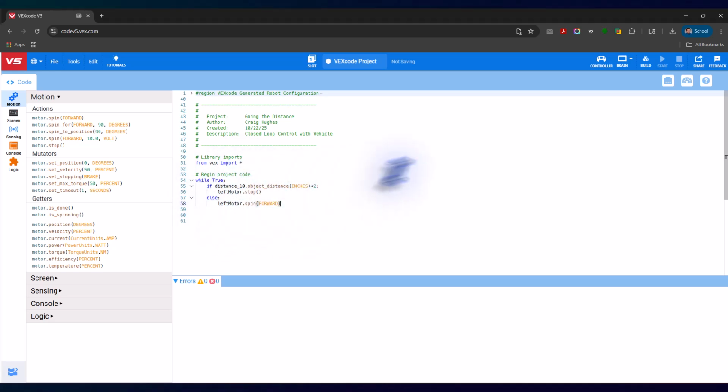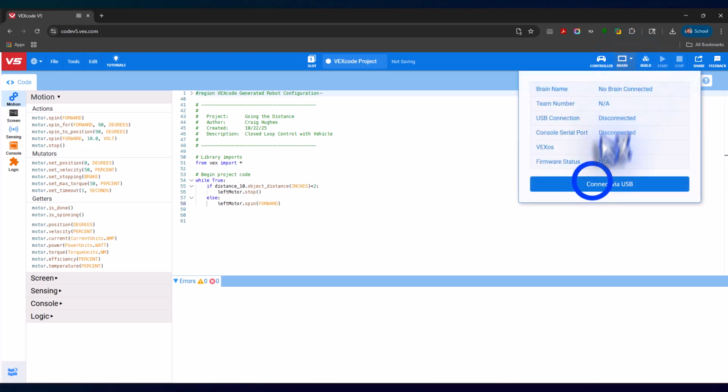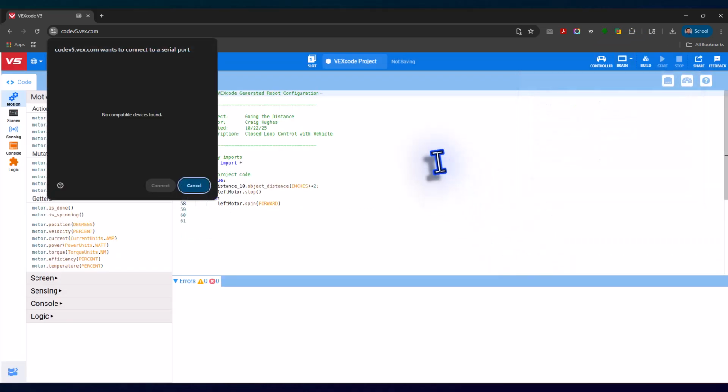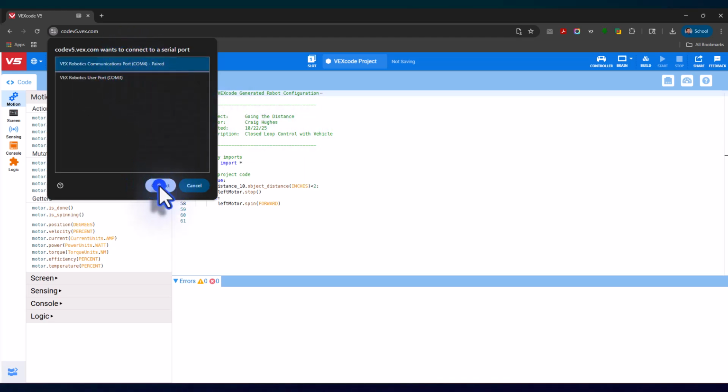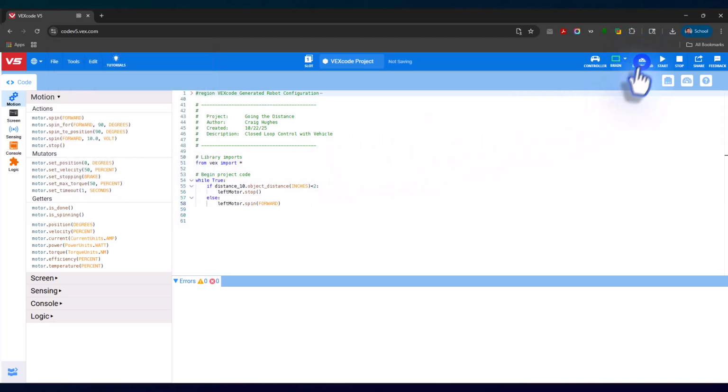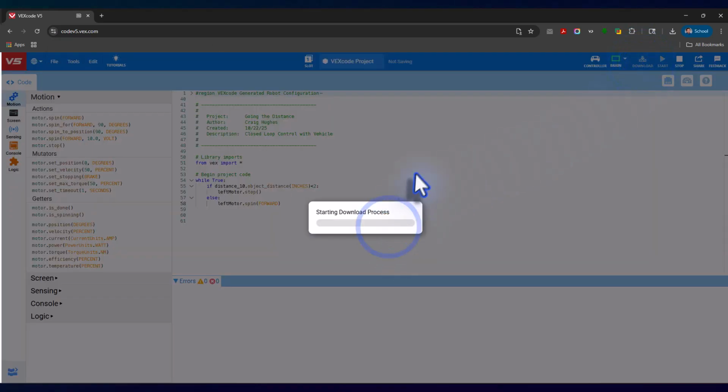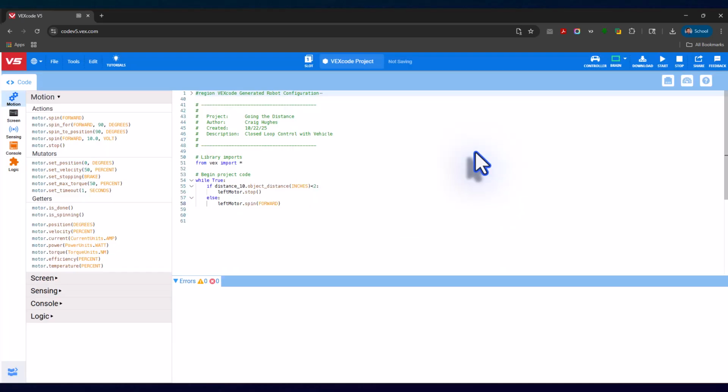Now I'm going to show you, I'm going to connect to the brain. You do have to make sure the brain is turned on. If you ever don't get an option, you'll see now I'm getting my options after I turn the brain on. I'll select connect. And if I click download, I'm not going to save this one just for the sake of time, but you'll see everything looks good.